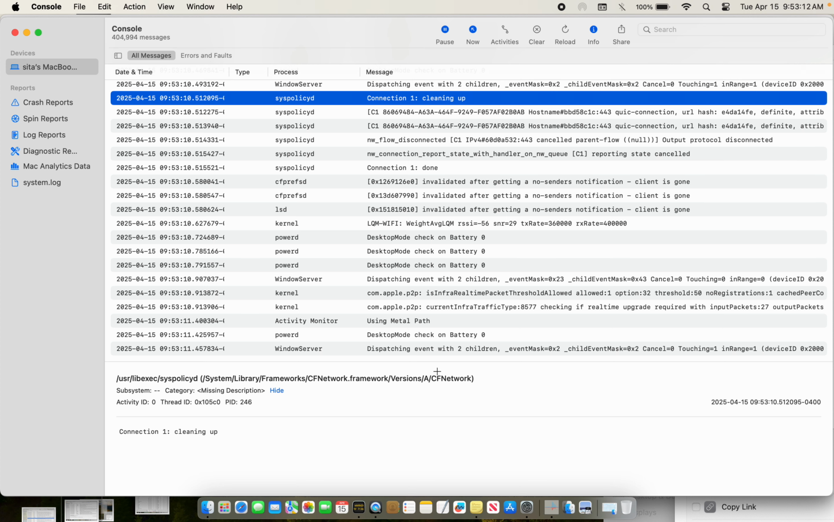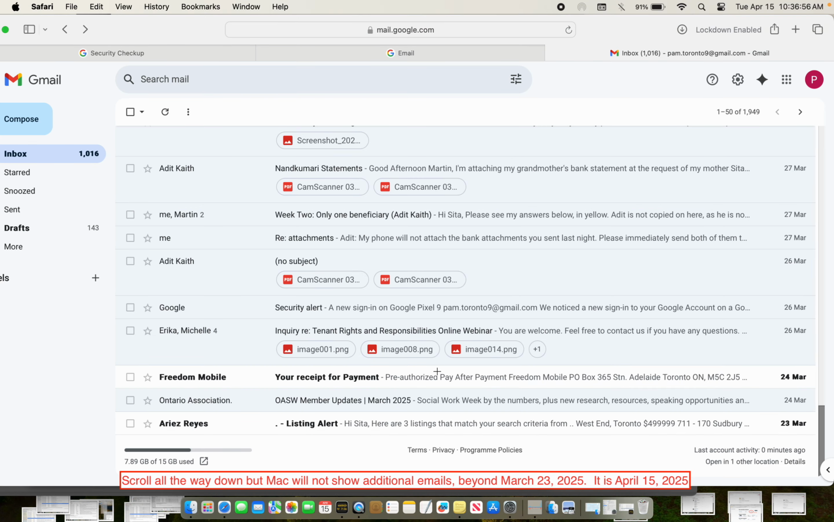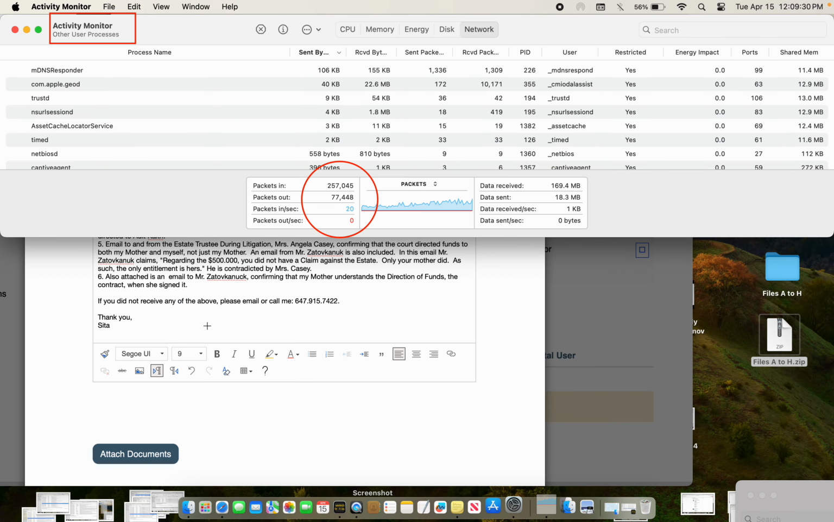And they clean up. Connection 1 is cleaning up. This is nothing new. I scroll all the way down here, and there's no more logs. It's at the bottom, no more log messages. My Mac would not show me my emails. This is March 28th email, and on April 15th, it will only show me the last email, March 23rd. It will not show me my other emails. It happens on the phone as well. Here I am emailing, and massive amount of data is entering the Mac through other user processes using network.